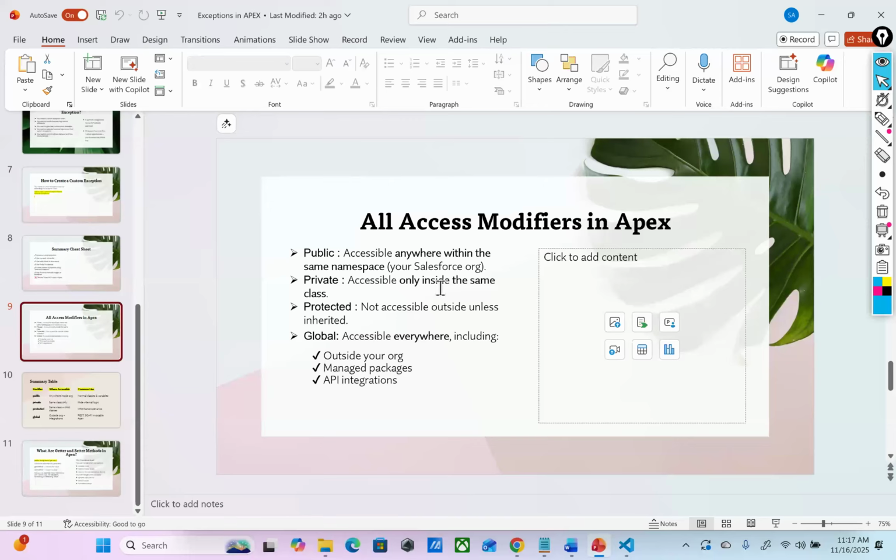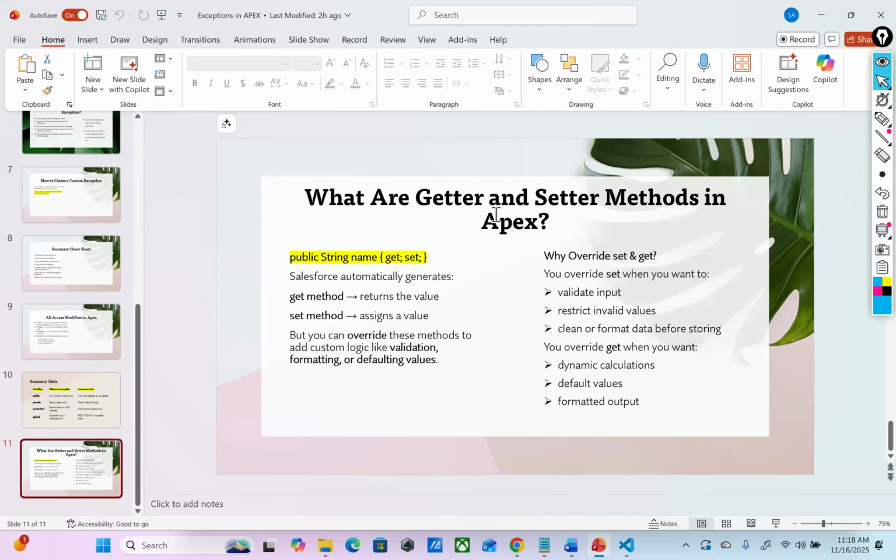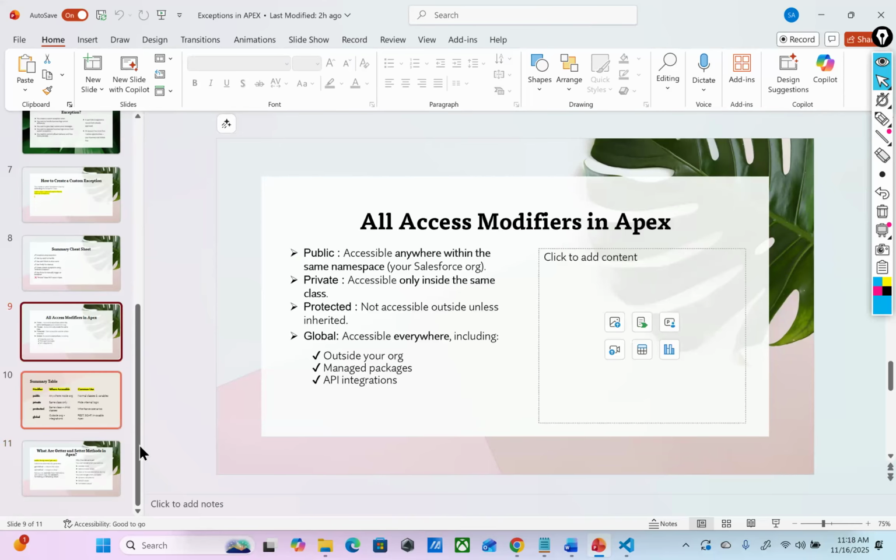Okay. So now we will talk about access modifiers. And then if the time permits, we will talk about getters and setters. So access modifiers, there are mainly 4 types, and we talked about them. Public. Public is accessible everywhere within the same namespace. Basically within your Salesforce org, if something is marked as public, everybody will be able to access it. All the other classes will be able to access it.